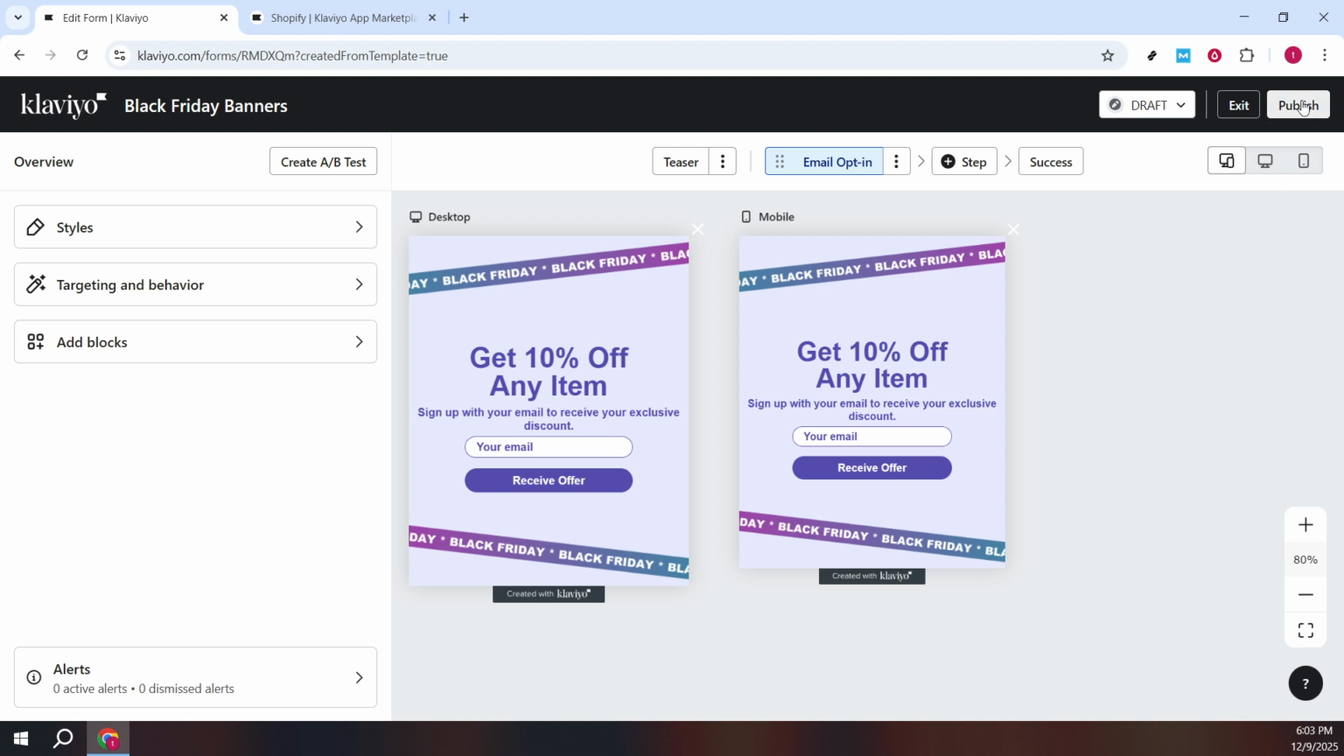With the Shopify integration in place, your form will go live on your store and start capturing visitors into the list you selected. From there, your welcome flow can handle new subscribers automatically, and you can monitor performance and make updates anytime in the Klaviyo Forms dashboard.